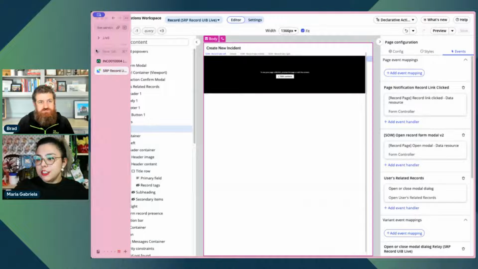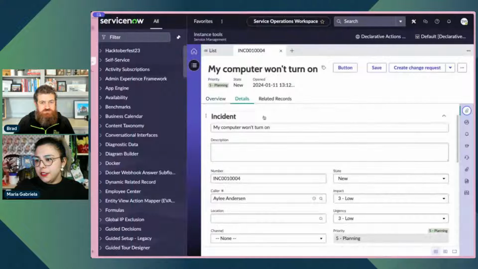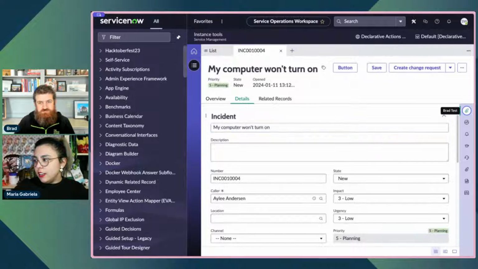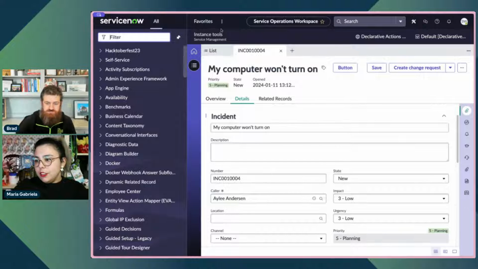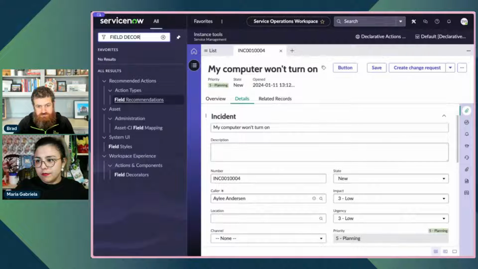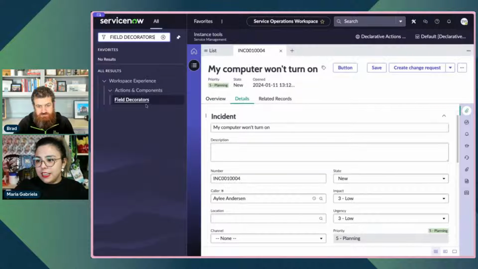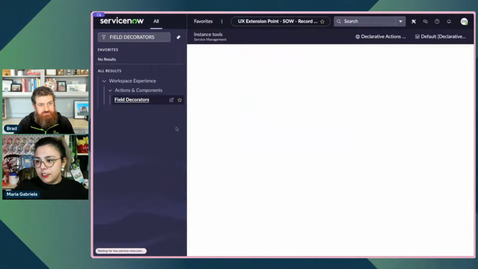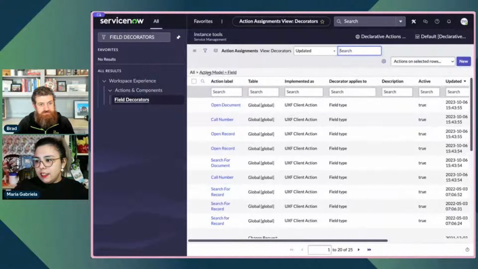From here, we're going to go back into the platform view, and we're going to create our actual action. This is the part that can get a little bit confusing. We're going to type in field decorators, because I want to make a declarative action of type field decorators. And this field needs to be filled in, so you should go to the table and fill it in because it's not on the form view.